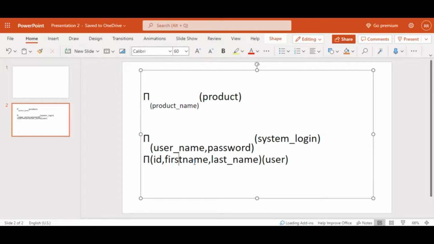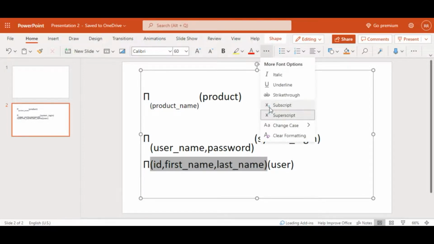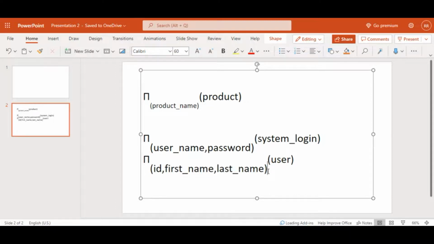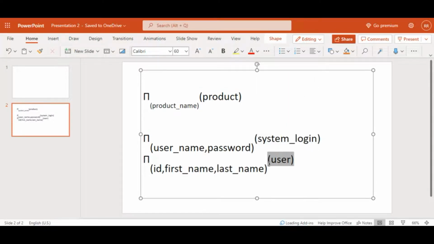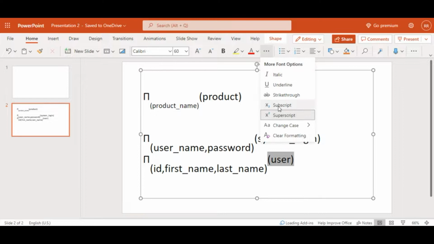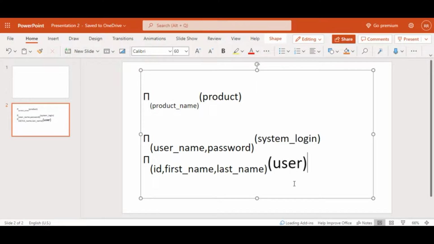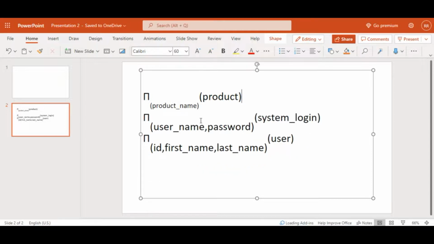And now we had to do a little bit of adjustments. So make this attribute one a subscript. It doesn't make any sense. Just keep it this way. And now we can move on to the fourth one.